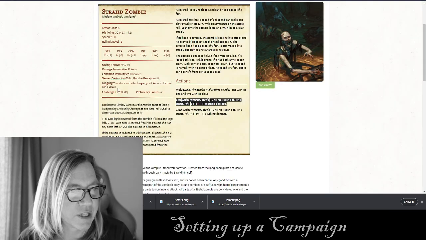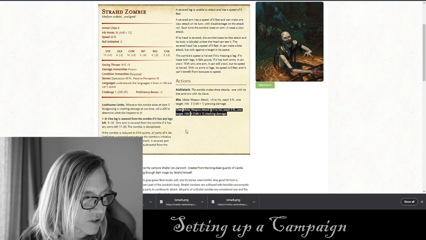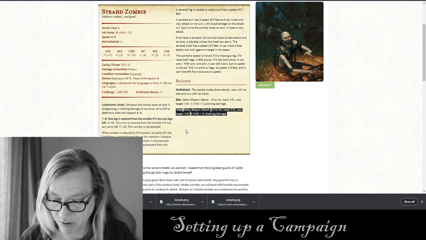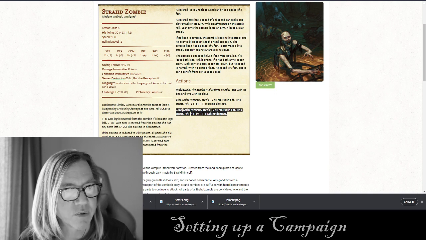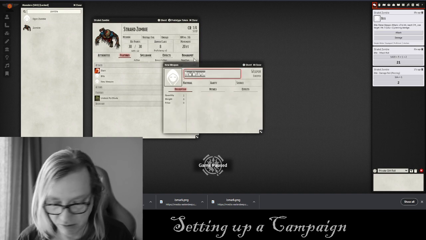This one here is the claw attack. So we're going to grab a copy. That's going to be a +3 with a 1d6 plus 1, slashing. So we're going to go back here, going to edit this. We're going to call this claw.